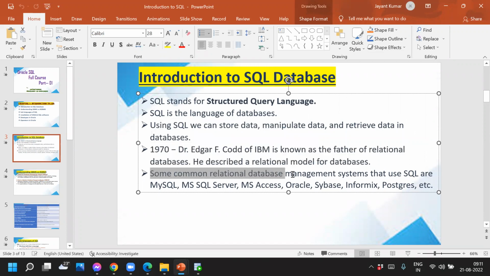Some common relational database management systems that use SQL are MySQL, MS SQL Server, which means Microsoft SQL Server, MS Access, Microsoft Access, Oracle, Sybase, Informix, and PostgreSQL. These are some of the types of databases. There are many others also, like SAP HANA, Netezza, Teradata, and so many others in our list. So that is what we have, guys.